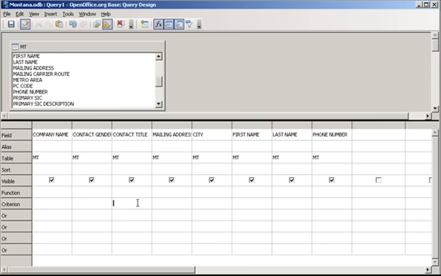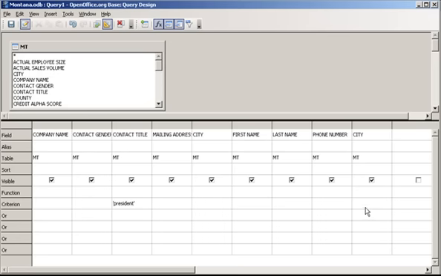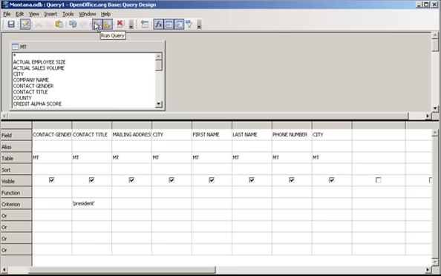And like I said, we're going to do the presidents. So you want to go into Criterion, and you want to go into contact title. Just type out president, because that's what it's listed under. Now if you want to limit this even more, you could go into contact gender, male. You could put different company names. Oh, I didn't put the city in. Let me put that in right now. And if you want, you can type in Columbus. You could have all the presidents in Columbus, Montana. It doesn't matter. We're not going to do that right now, though, because we are just going to run this as it is. And what you're going to do is run query.